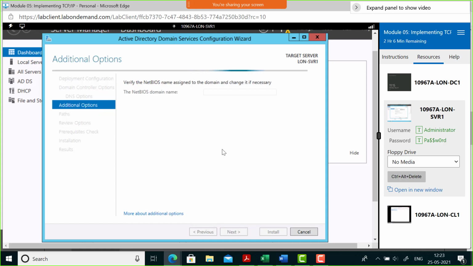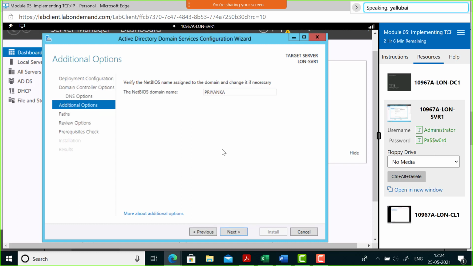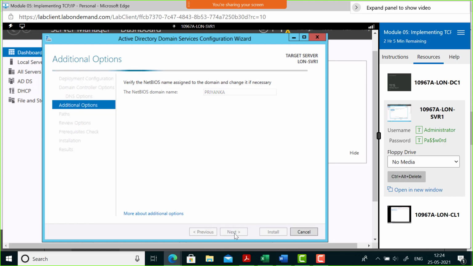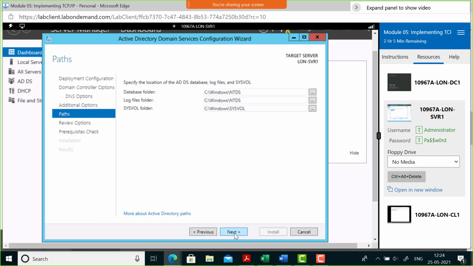Click on next. It will tell you something about the domain NetBIOS name. It will automatically populate the name. Nothing to be changed out here. Just click on next. Our goal is to set up the domain by ignoring certain options and learning certain options. And for learning certain options, we are going to learn these options that you're going to see on your screen now. Just wait a minute.